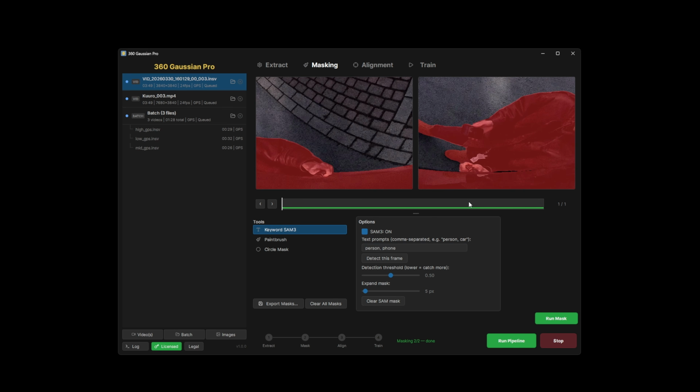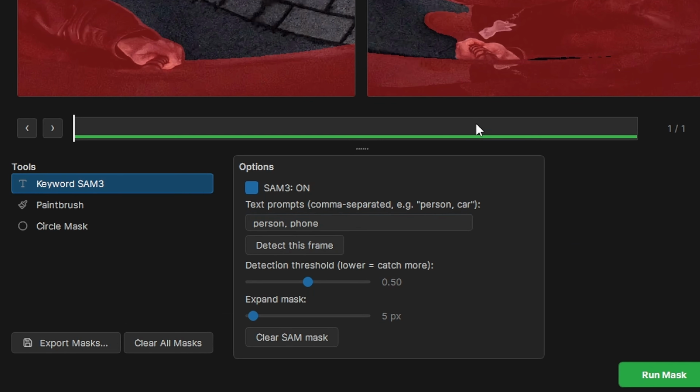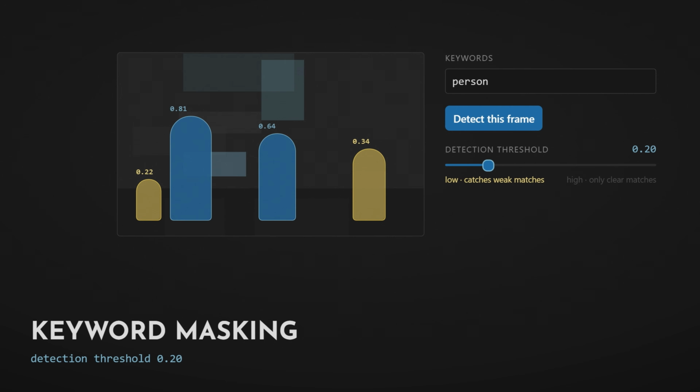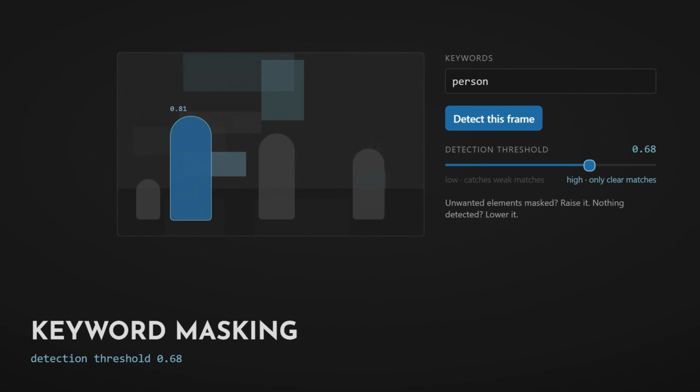The detection threshold sets how confident SAM3 must be before a match is masked. If elements are not detected, lower the threshold. It then catches weak and partial matches too. If unwanted elements are detected, raise it, so only clear matches are masked.